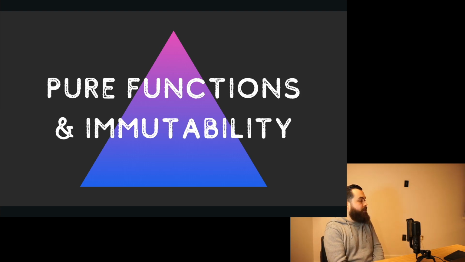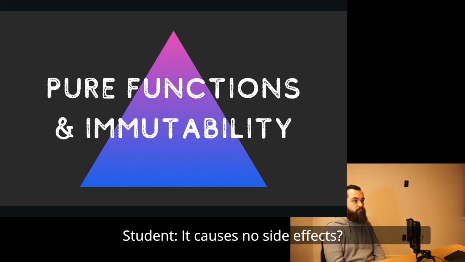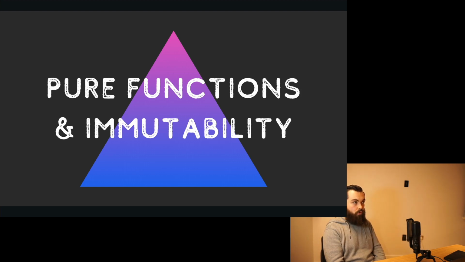So the next big concept that we're going to touch on is pure functions and immutability. Does anyone know what a pure function is? No side effect. Perfect. Yeah. Or that, you can give it an input. Given the same input, you'll always have the same output. Is the pure function side of things. And then the immutability would be actually the no side effect. So that's why they're usually seen together. That's why I branched them together.